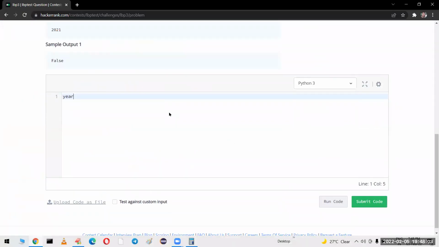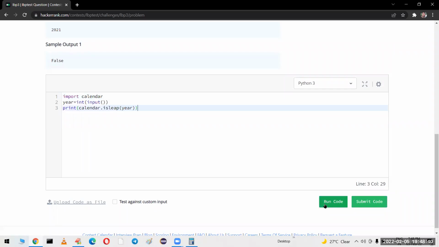Sir, we can read the value of year from the user. Year is equal to int of input. Then, sir, there is one module in Python with the name calendar. You can use the isLeap function. They defined one separate function called isLeap, which takes year as input, and it will return true or false. But for this, you have to import which module? Calendar module. Let me run the program and we will check whether it is working or not.